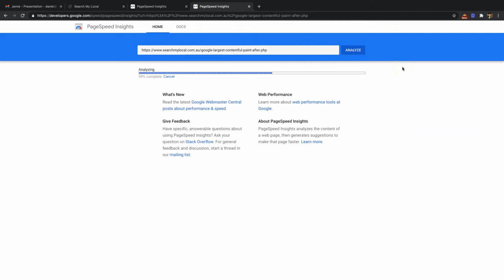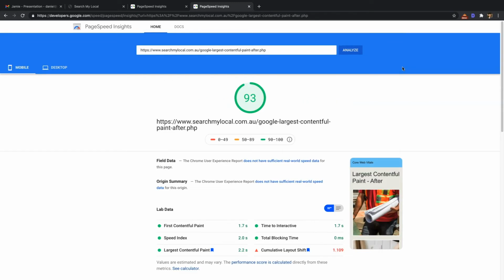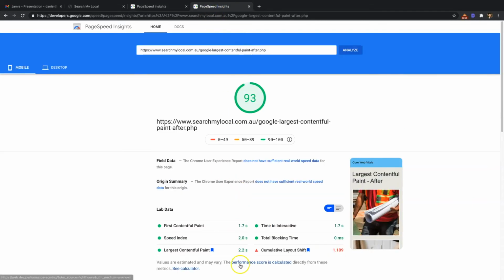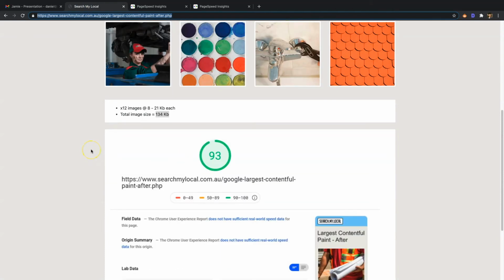So, a single variable change, just the image sizes. It's always dangerous doing things live. Oh, great. So we've gone from a 10-second value previously to 2.2, and we've got the green light here in the PageSpeed Insights score. So great, we've ticked the box there. Let's continue.